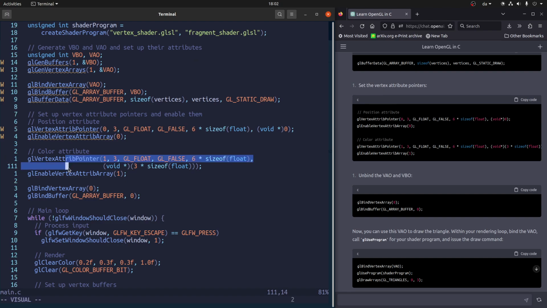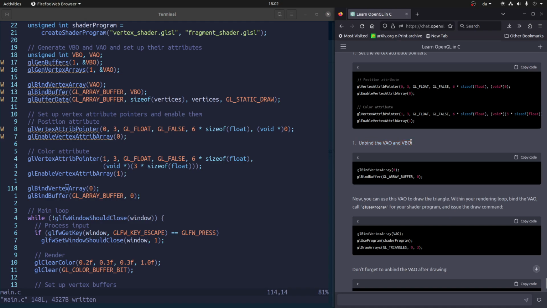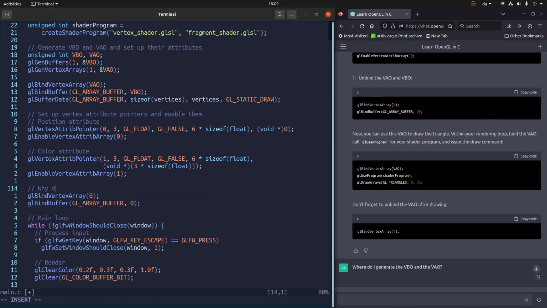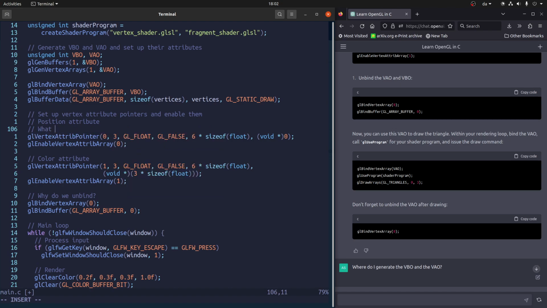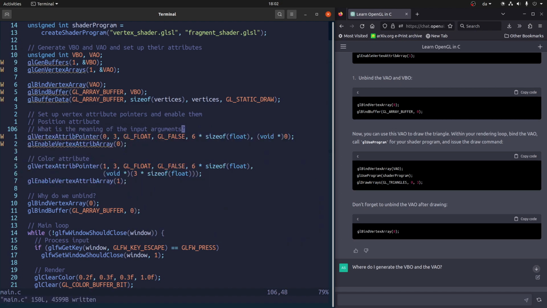I am not gonna ask it about what all of this means because the video would take forever. But we're setting up position attributes, color attributes. Then we are unbinding. I don't know why we're doing that. So there's a lot of things you can ask. Why do we unbind? And what is the meaning of the input arguments? Things like that.